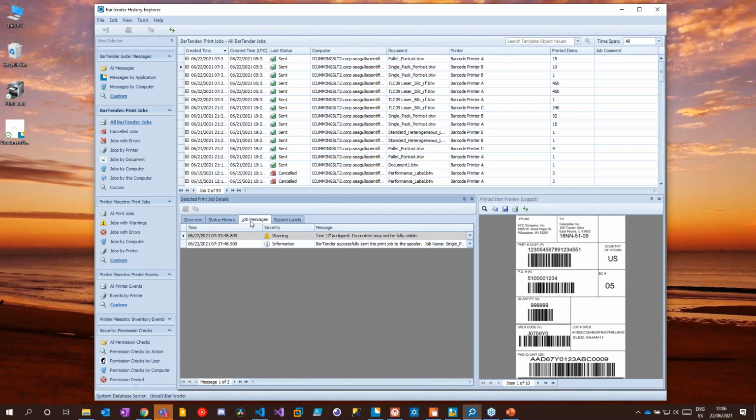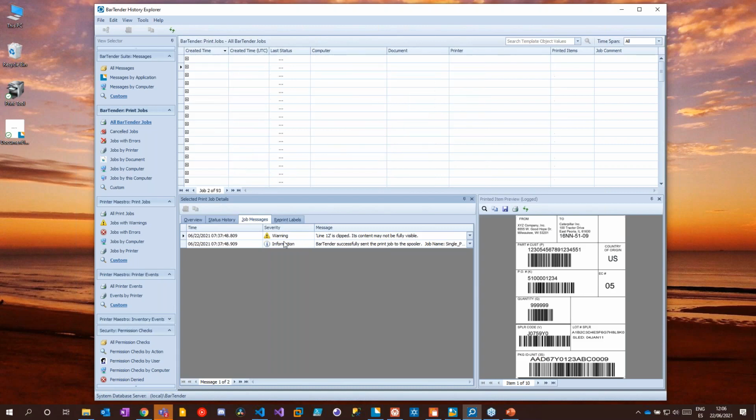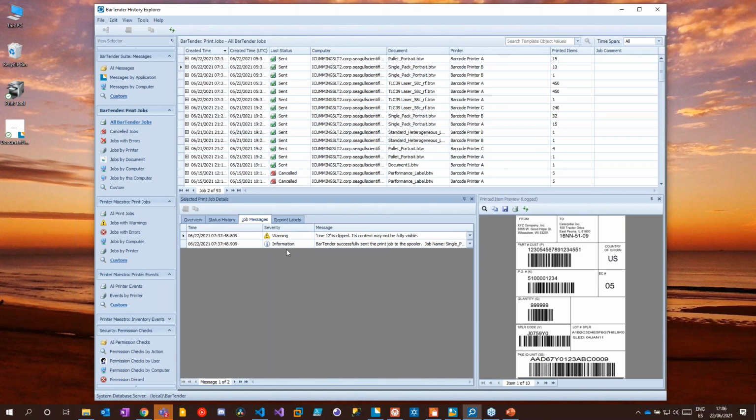We can also see any messages that were generated from the job. As you see here, there was a warning on this particular job where an item was clipped because it wasn't fully placed on the label design. But it's just a warning. It doesn't prevent the print job. It just meant that that line didn't print in its entirety.